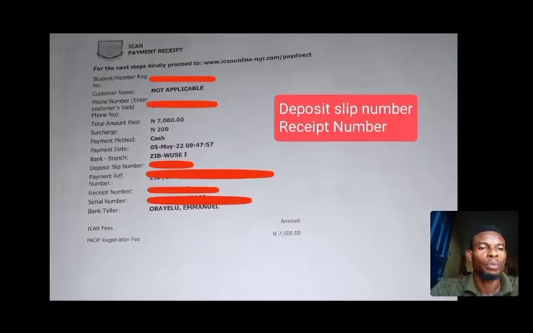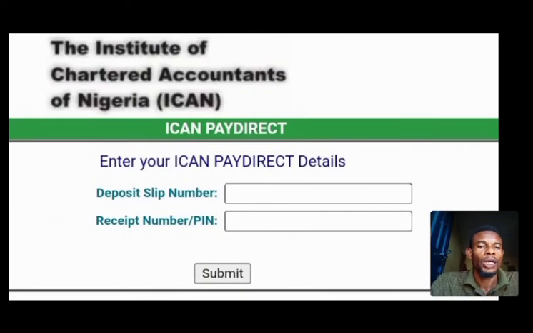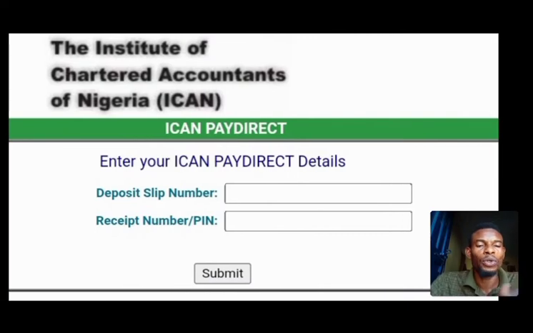After you have copied those numbers and logged into that website, it's going to take you to a page which I am going to show you now. This is the Institute of Chartered Accountants of Nigeria, ICAN. ICAN Pay Direct. Enter your ICAN Pay Direct details. Now, what are your ICAN Pay Direct details? Your deposit number and your receipt number. Mind you, these are the numbers you got from this place, which you are going to input in this place.